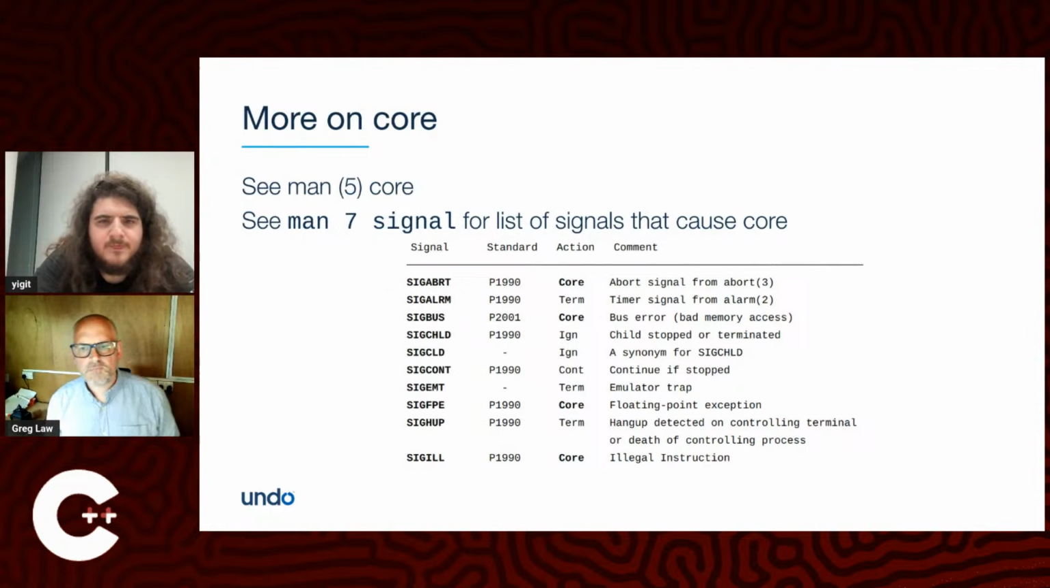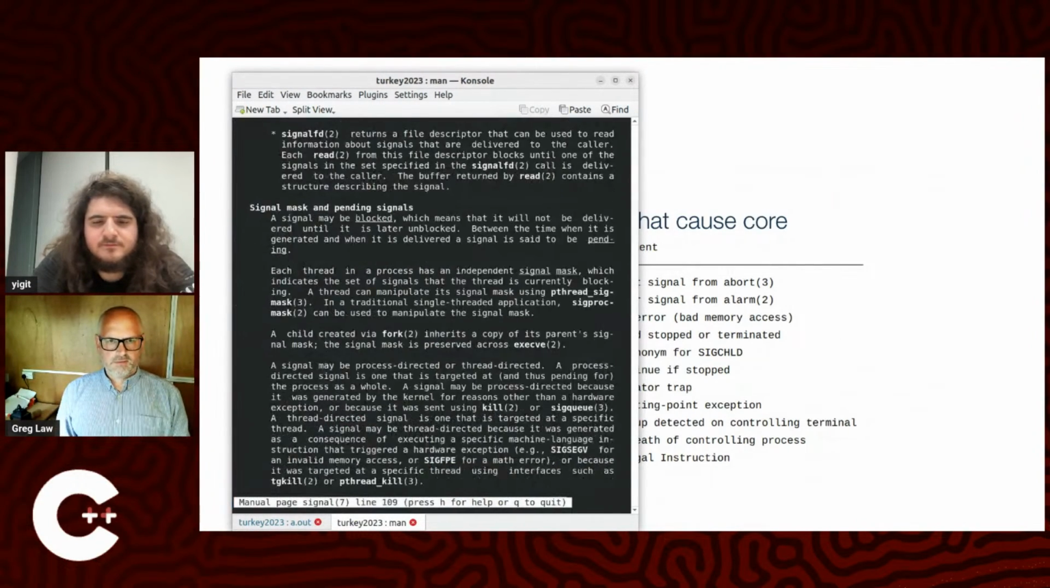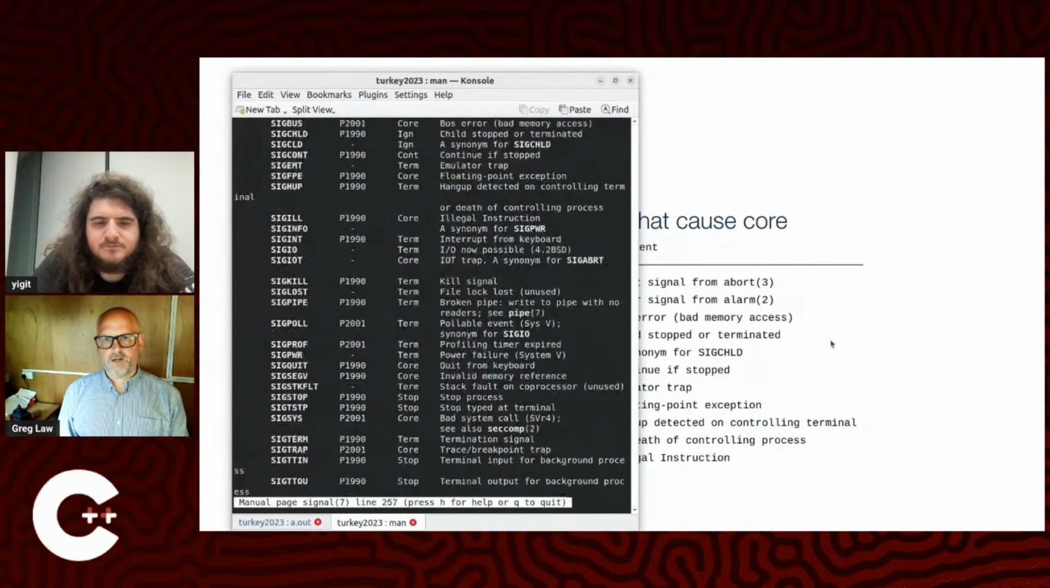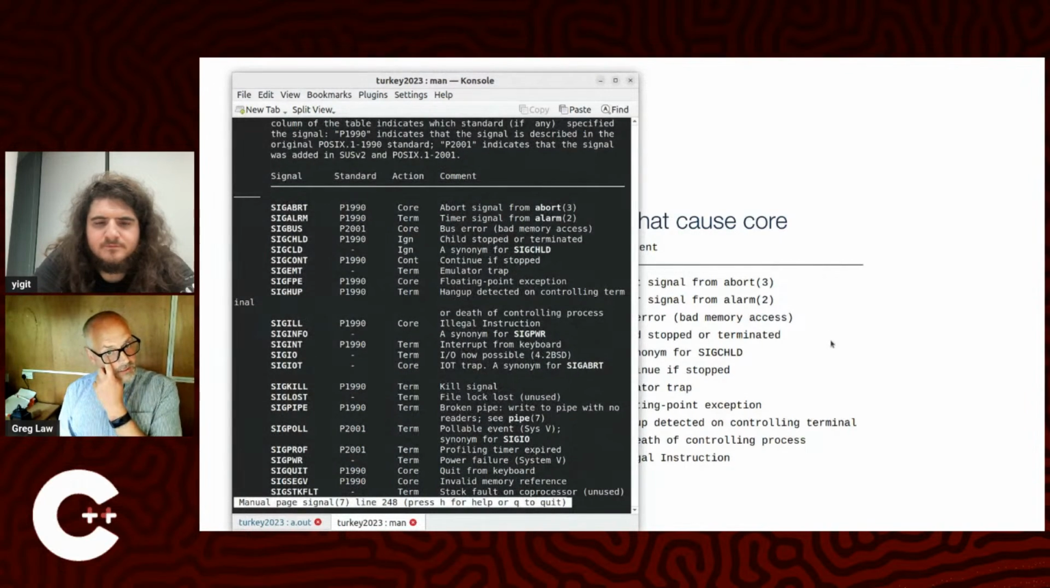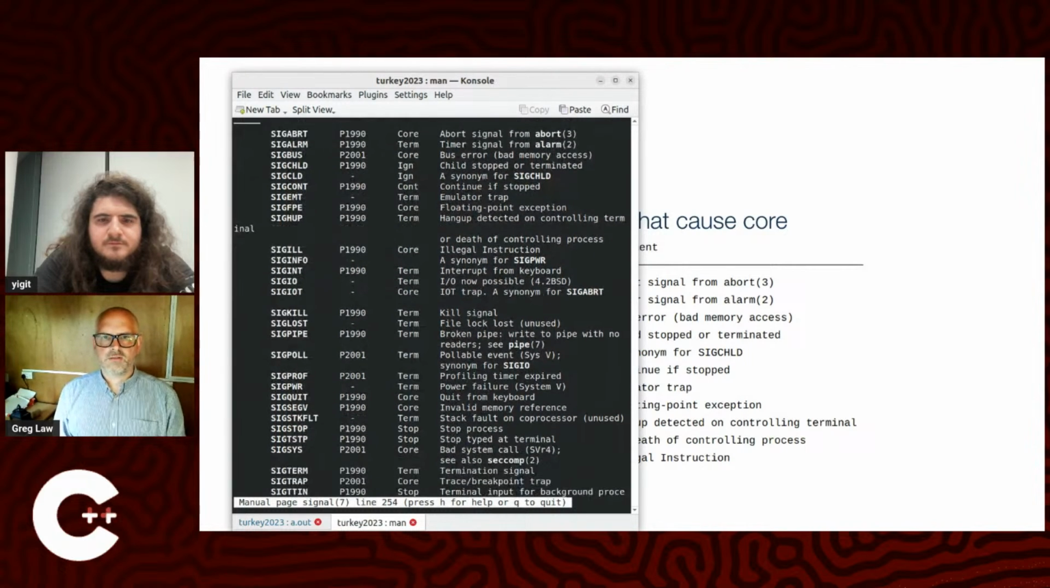And you can look in man 7 signal to see what that is. Somewhere has that list. There we go. Here's all the signals and what they do by default if they're not caught. And so SIGABRT and SIGSEGV, etc. will do this action, core.